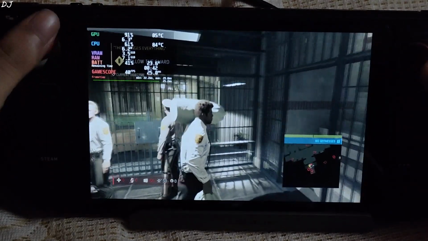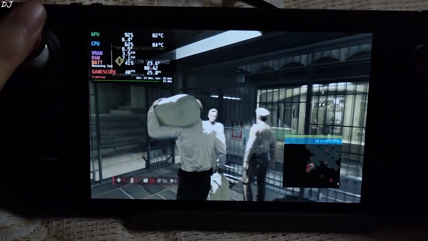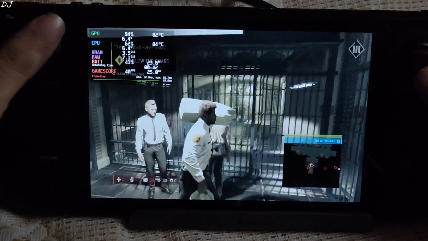We are here to rob this bank. Waiting for him to open the door.